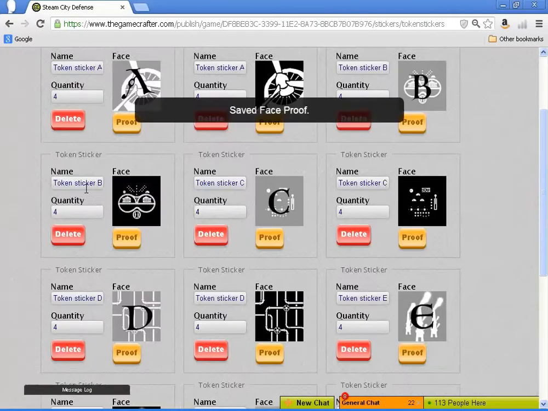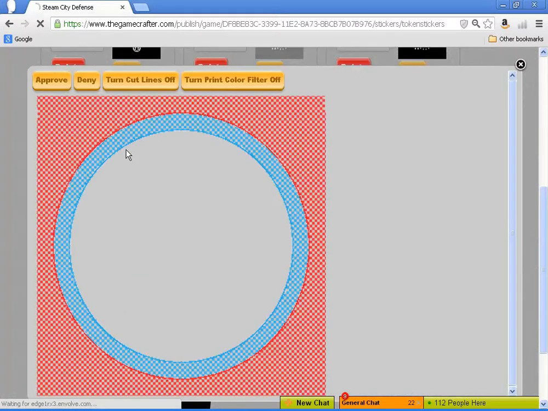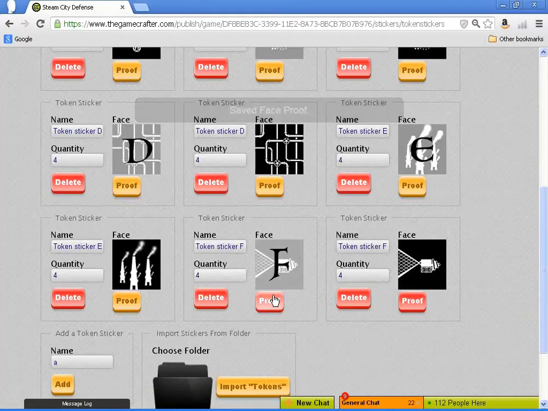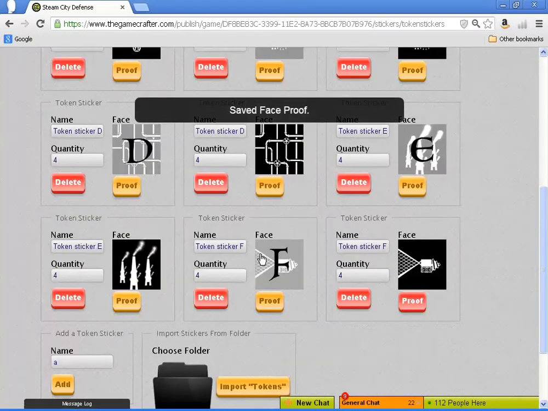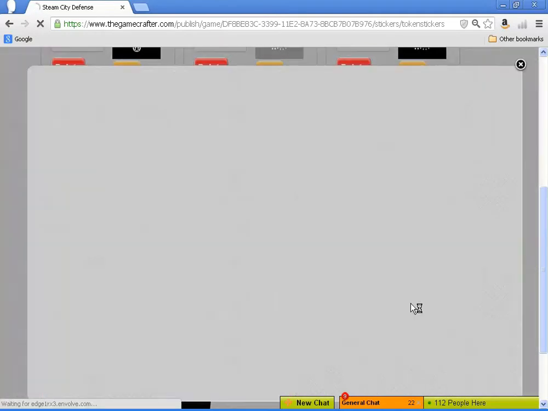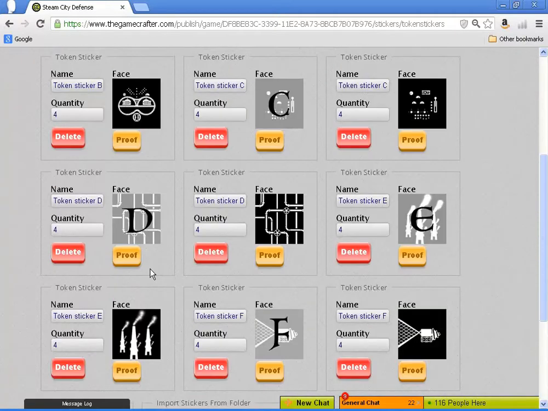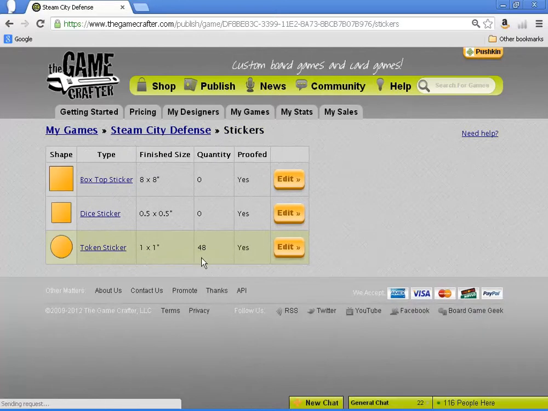So, as you can see, we're just about wrapped up on proofing the stickers. This would have, of course, been a bit faster if we had just done the upload as a batch initially. We're proofing everything here, but if we missed something, the game crafter would tell us when we go back to the sticker screen saying no under the proofed. The other sections say yes, but that's because there's nothing in there to be proofed.